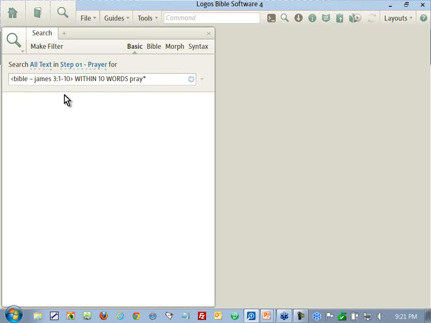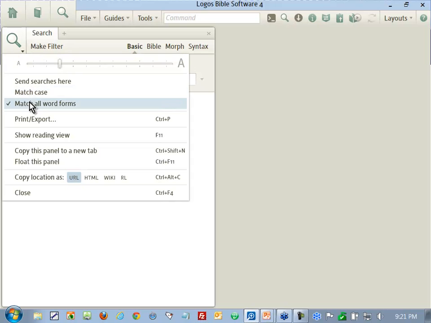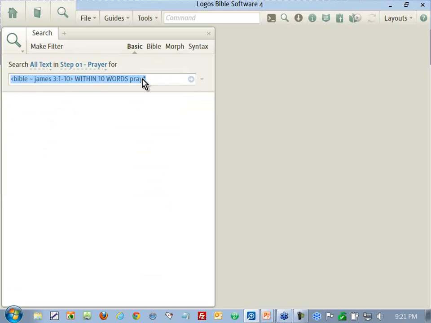Now, you may be asking, where's that option, John? I don't see it. Well, it's right here in the resource panel. We covered this in the first webinar, part one of searching, but I thought it'd be important to review. So I'm going to click here, and you'll see I have the option match all word forms checked. By having that checked, Logos will find pray, praying, and prayed. So this is a way of ensuring it's going to do it anyway. It's just kind of a habit I've gotten myself into.